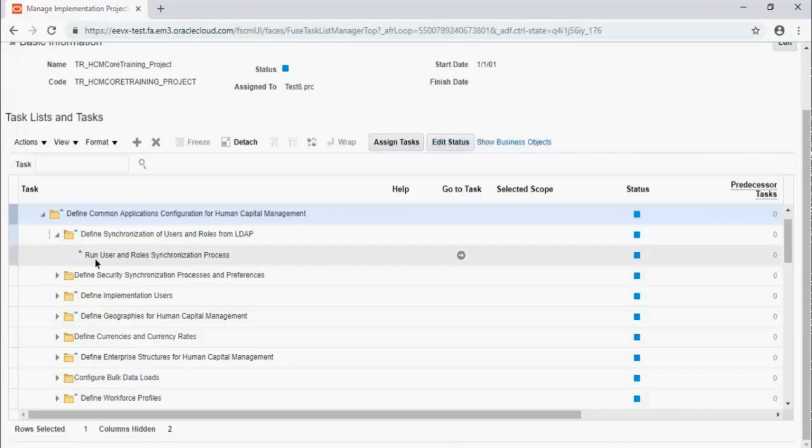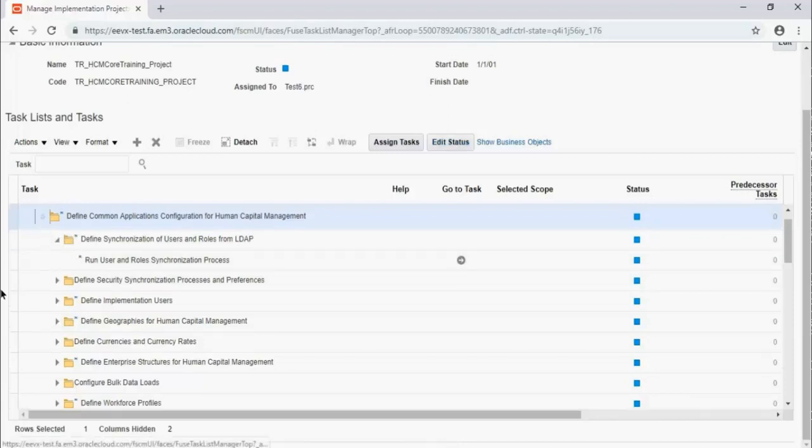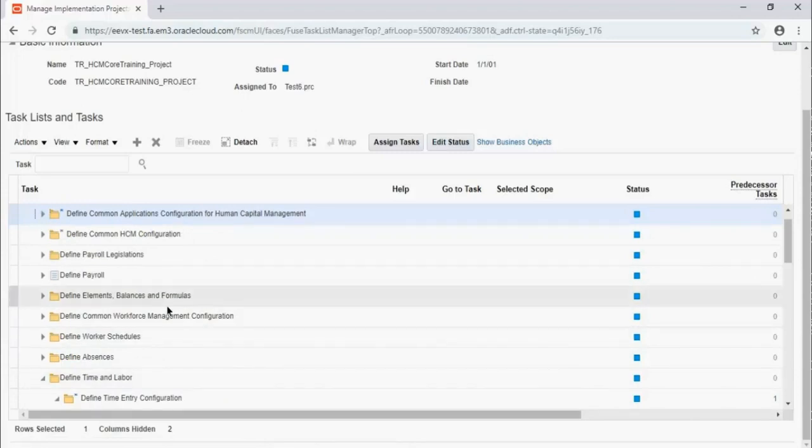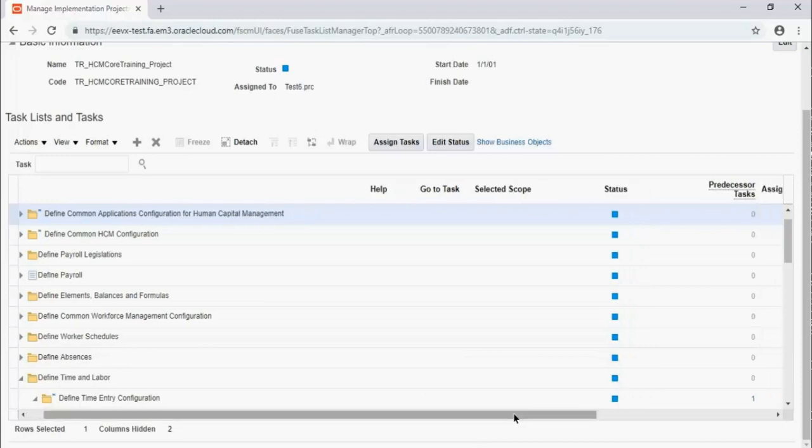And it is not like you have to complete this set of tasks first. You can take anything. If you have a 5-member team, everybody can start working. Suppose a person is responsible for absences, that person will start creating the absence plan, absence approvals and all those things.